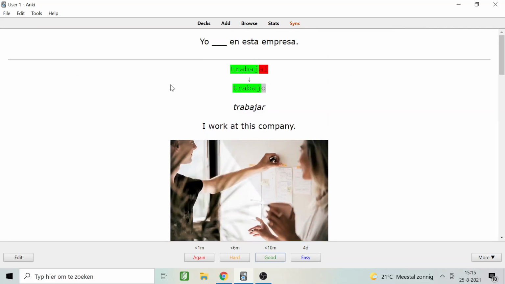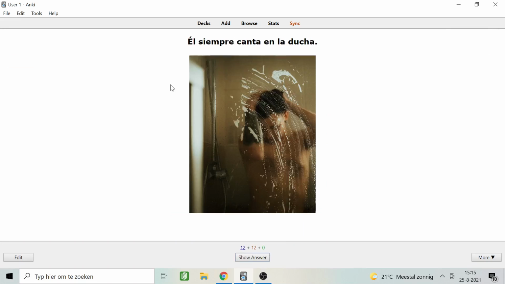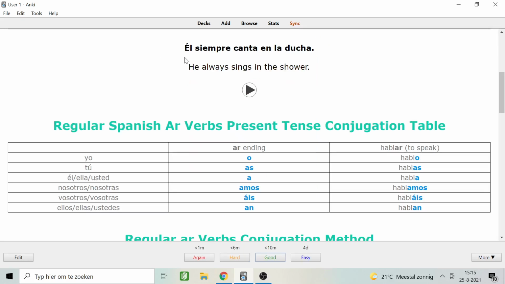Now that was the second card type. Now I'd like to show you the third one. And the third card type is that you see a sentence in Spanish, but it's your job to know the English translation. Él siempre canta en la ducha. And over here, it's the English translation.